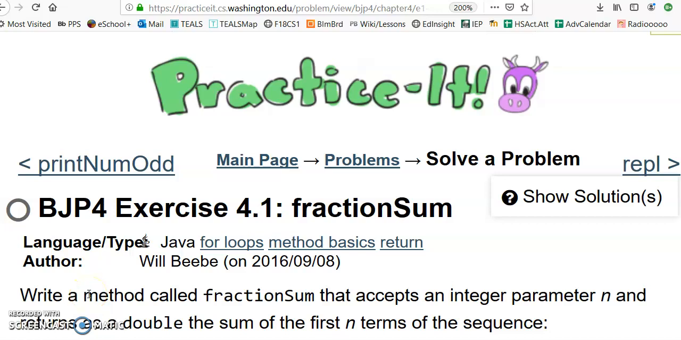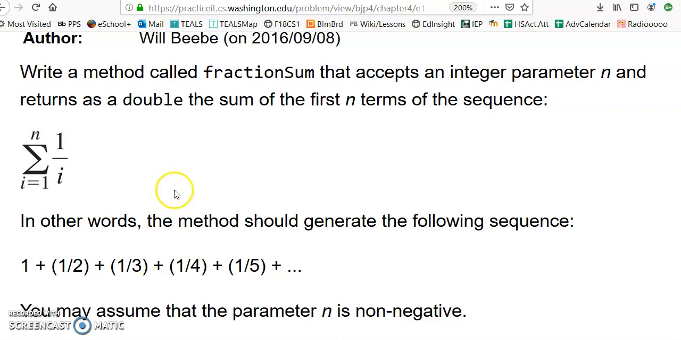Okay, let's do the practice it exercise. That's right, exercise 4.1, fraction sum. We're actually going to have to write a method called fraction sum that accepts an integer parameter n and returns as a double the sum of the first n terms of the sequence. Whoa, that's a lot of information.